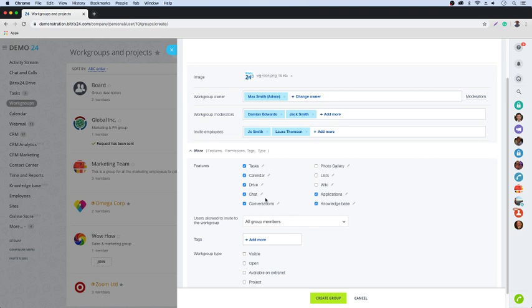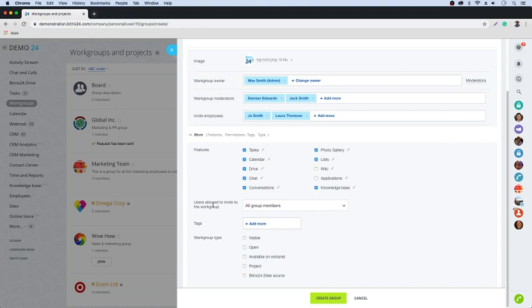Conversations is going to be your activity stream, and we'll have a look at that in a moment. Then we also have other features such as photo gallery, lists, and a wiki, but what I would recommend using is the knowledge base tool, and again we'll have a look at that. And then finally we have the applications. We're not going to look at the applications today; we'll probably touch upon that when we go into the project management side in next week's session. You can determine who can invite users to this particular work group. I mentioned the owner, moderators and employees.